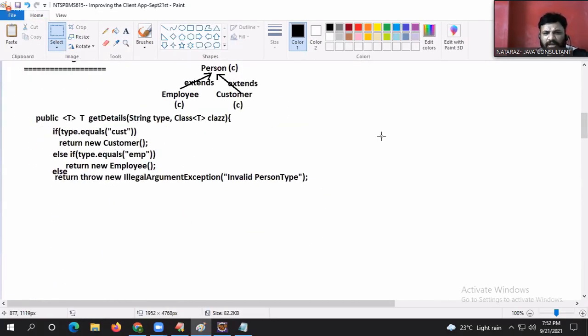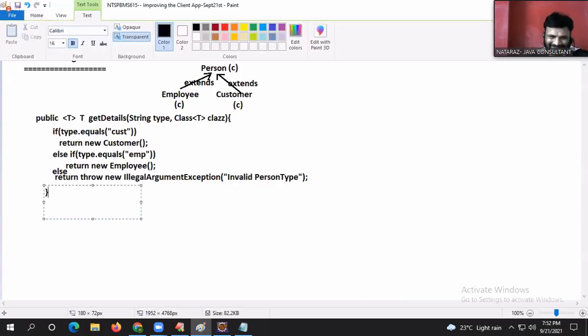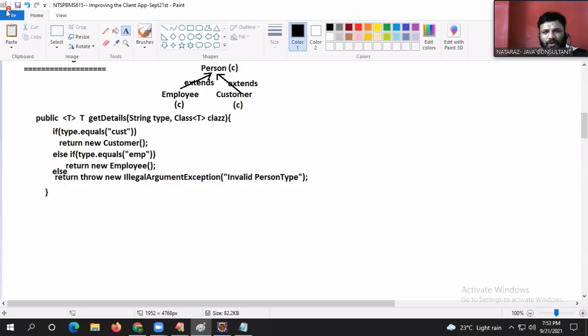The same code continues here. End of it. Okay, guys. Same code.